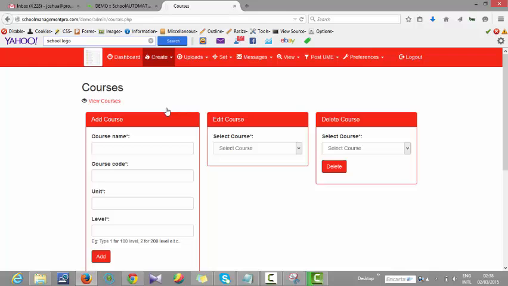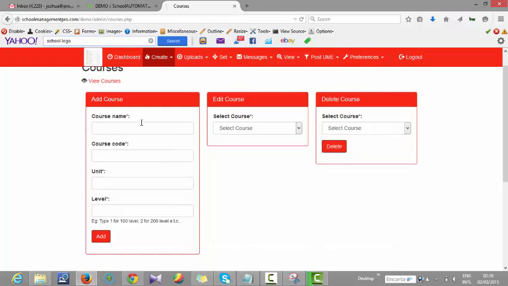So the same function also flows here. Add course, edit course, delete course. Adding of course, you define the course name, the course code, the course unit, and the level. In defining the level here, you give attention to the format stated here. You just type 1 for 100 level, 2 to be associated with 200 level. So it continues: 3 for 300 level, 4 for 400 level, and 5 for 500 level. So that's how it goes.